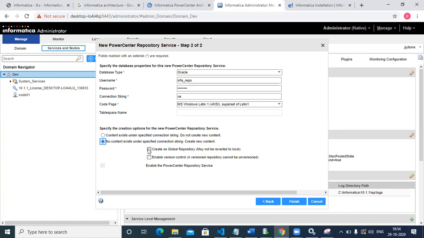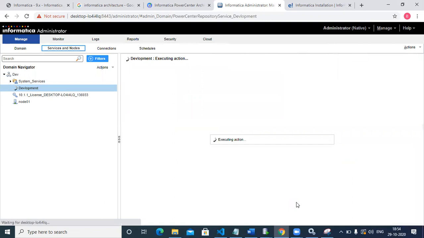Create as global. If you want a global repository, you have to create it. Once you enable that, you cannot revert it. Once you create a global repository service, you cannot revert it to a local standalone repository. Enable versioning, I'll explain later. After providing this information, if you click on finish, we'll be able to see one repository called development here. This service is now created successfully.